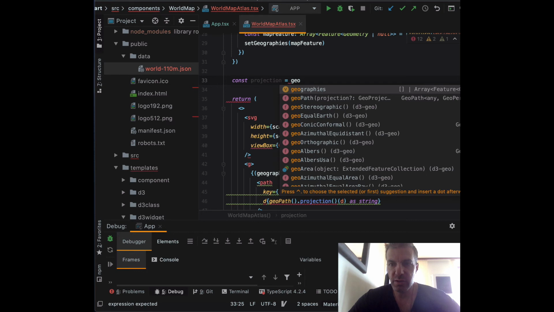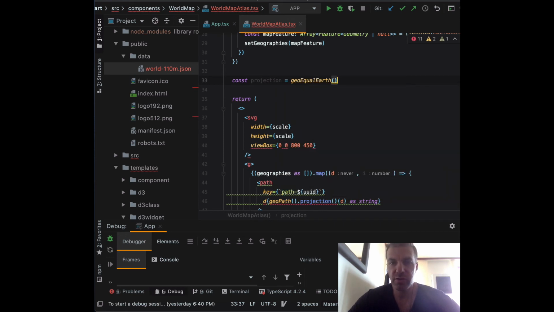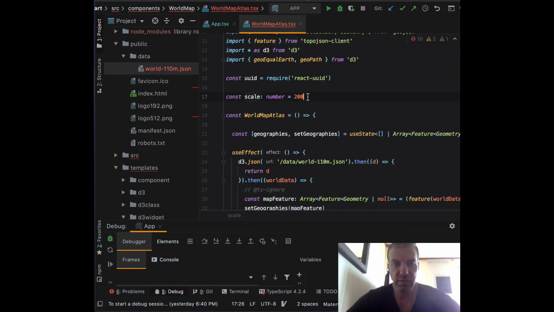So the projection I'm going to be using for the first map is going to be geoEqualEarth, and you can see D3 has all those different projections that we can play around with, and we can switch. I'll show you how we can switch them, but let's just create one just to see it work, and then inside we can scale it. So we need to use the scale, and the scale we're going to be using is the scale we set up.